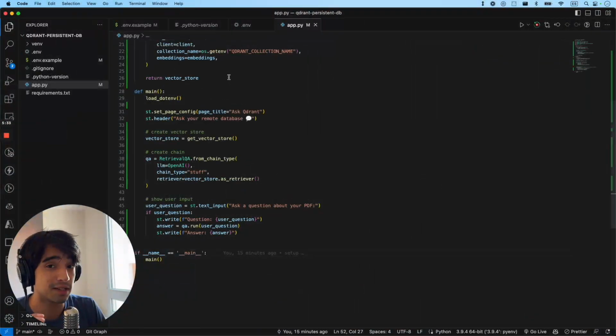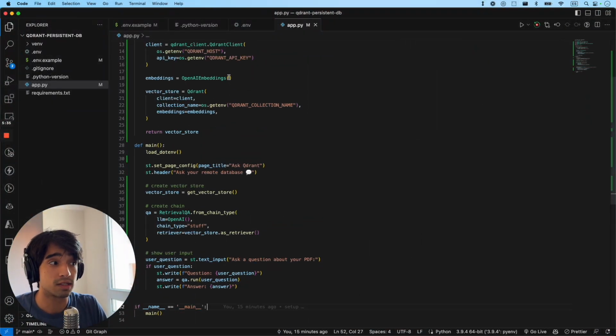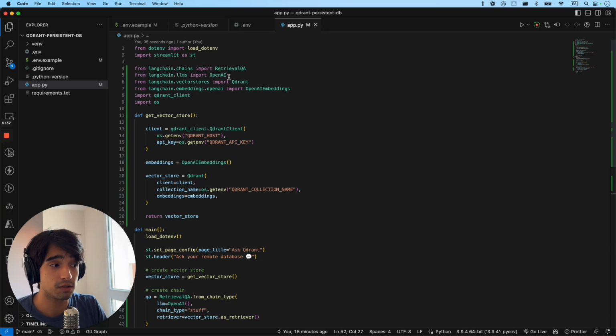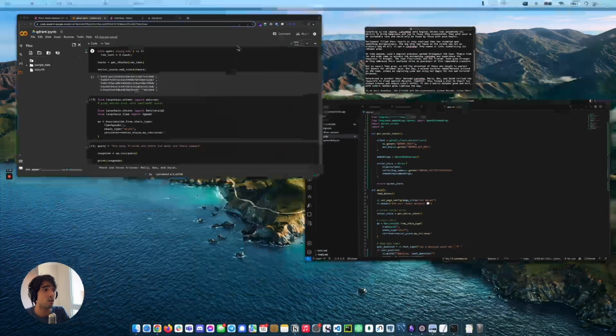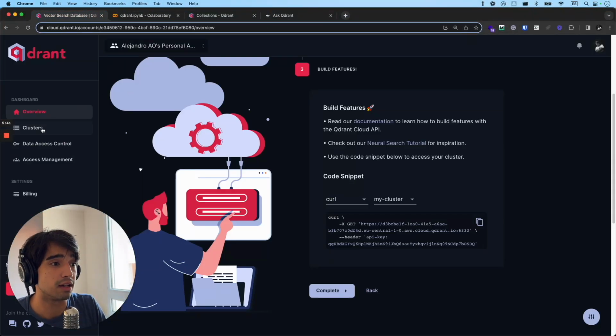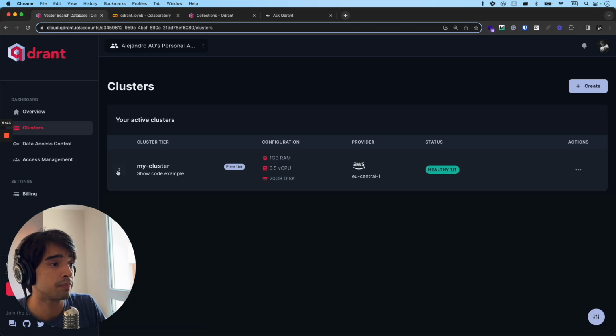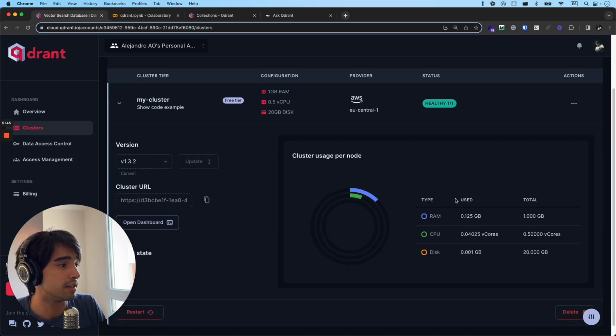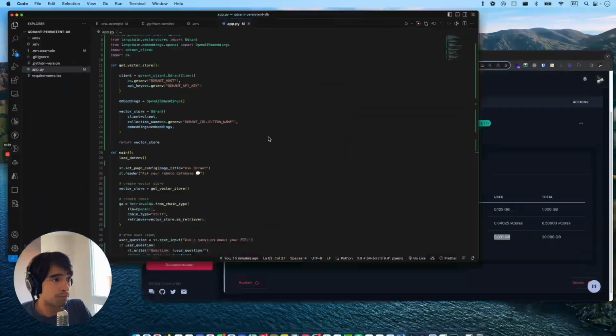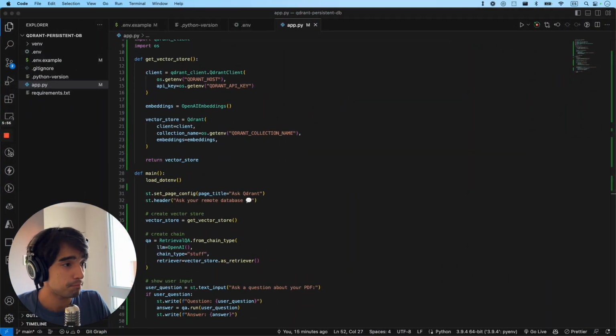So as you can see, we didn't embed it or save it inside this application. We're just accessing the Qdrant database right here. And as you can see, our cluster actually has this disk usage of 0.001 gigabytes, which of course is just 5 vectors.